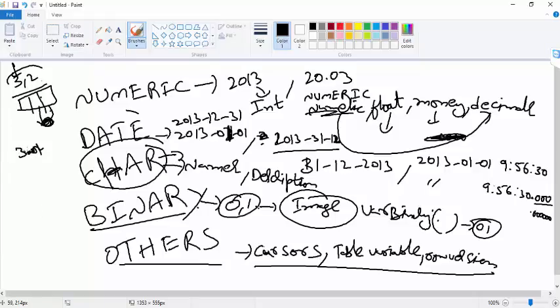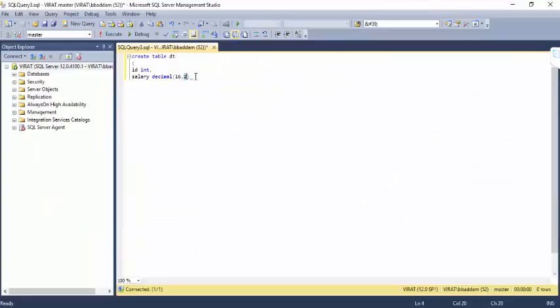If I give 3, I can only store 0.02, that's it, 0.01. If I want to store 3.01, then the total size should be 4. So it is nothing but 4, 2. One space will be used for the dot, the dot which separates the number and the decimal. That is 3.01. So I want to store up to 2 decimals.